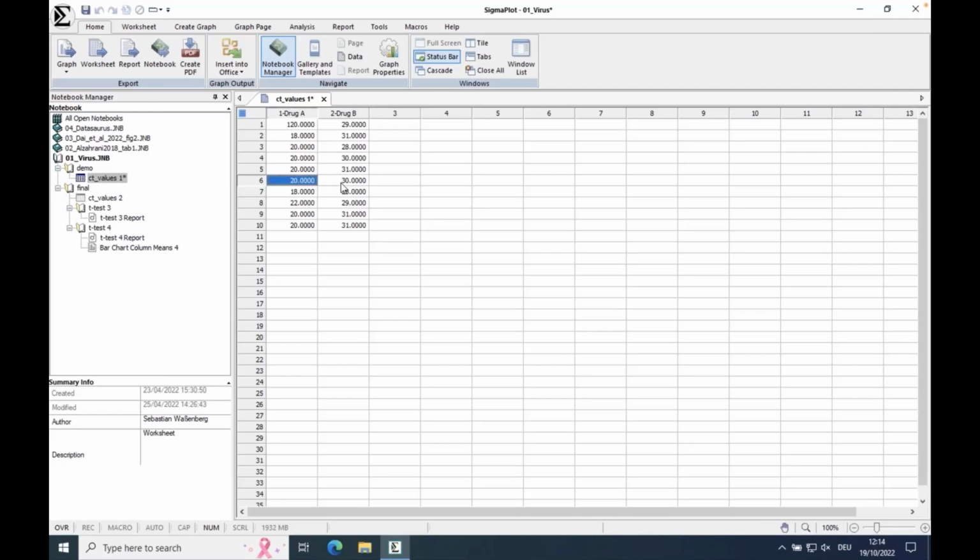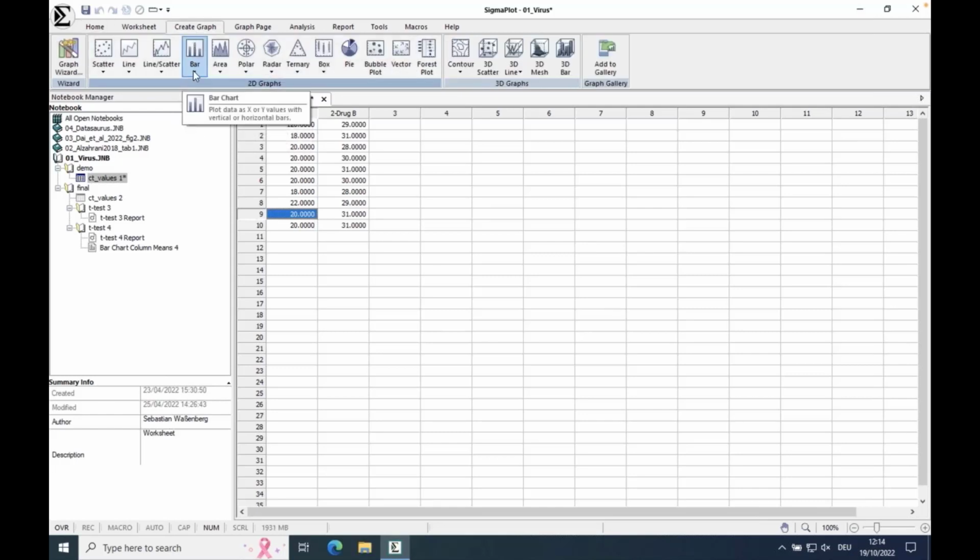Of course, we can first visualize this data. And when we have CT values, something that is measured on an interval scale, so we can compute the mean and the standard deviation, then we might tend to visualize the mean and the standard deviation. And therefore, we can use a bar chart.